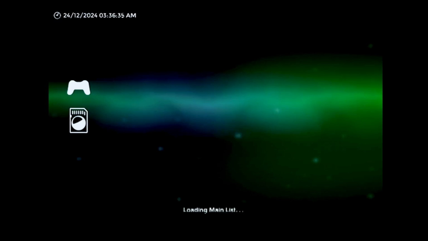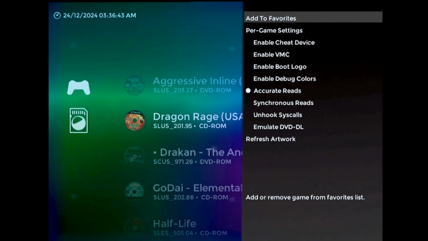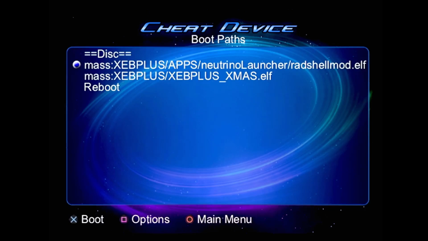I've also made a few tweaks that I think improve the overall user experience. The context menu now defaults to editing per-game launch options instead of the global preset, and accurate reads is now enabled by default, as apparently that's better for compatibility. If you use the cheat device integration I added with the last update, the launch menu now has a couple of extra options. The second file path below the one that launches the game quits out to XEB+, and the option below that reboots the entire console.